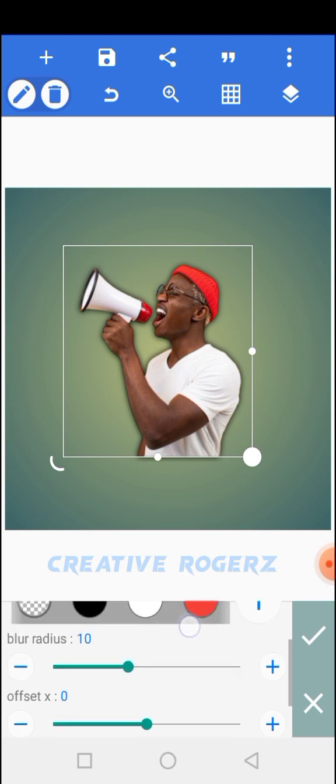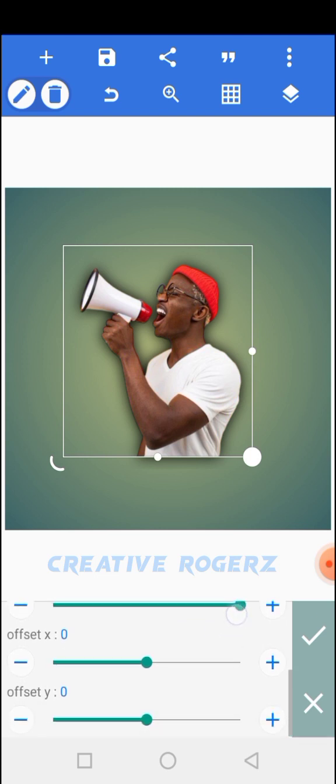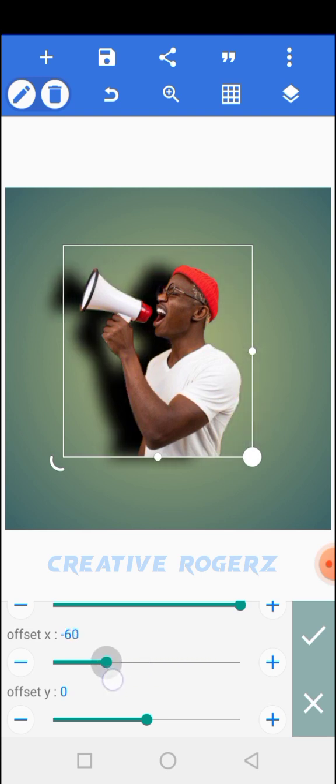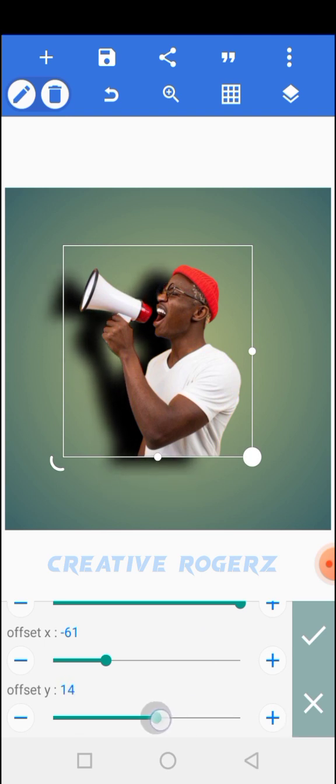So now you can also adjust the radius here. You can see. Another thing you can do with this is the offset. You can offset it on the X axis or the Y axis, depending on where the light is falling from. If you notice, it's too dark. The shadow is not supposed to be very dark, but in this case it's too dark.